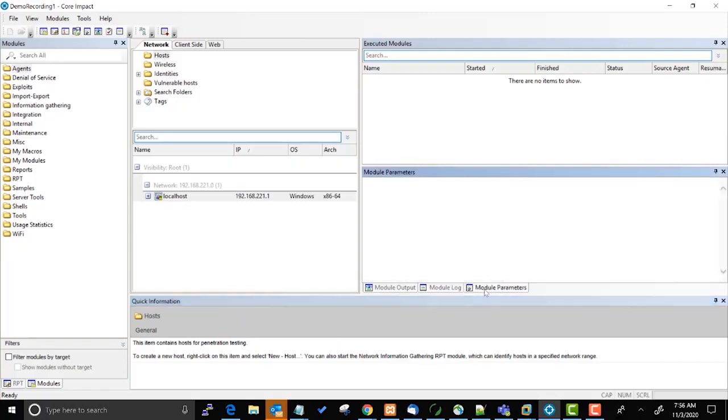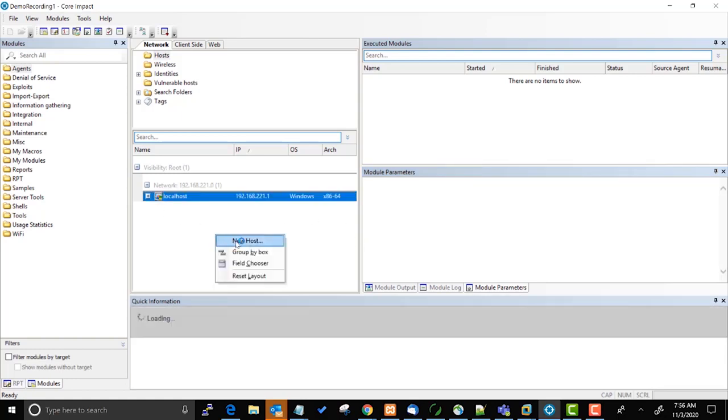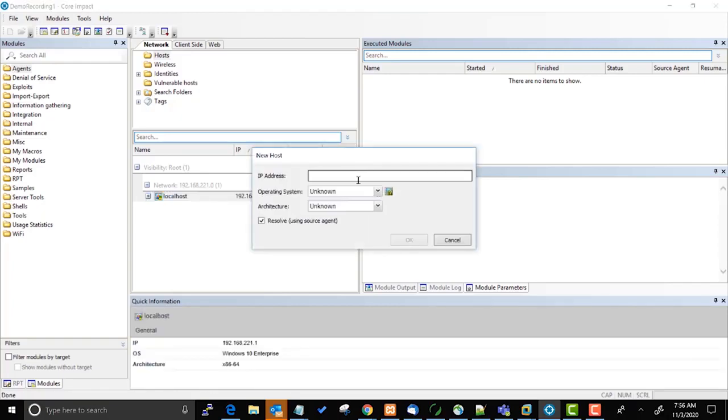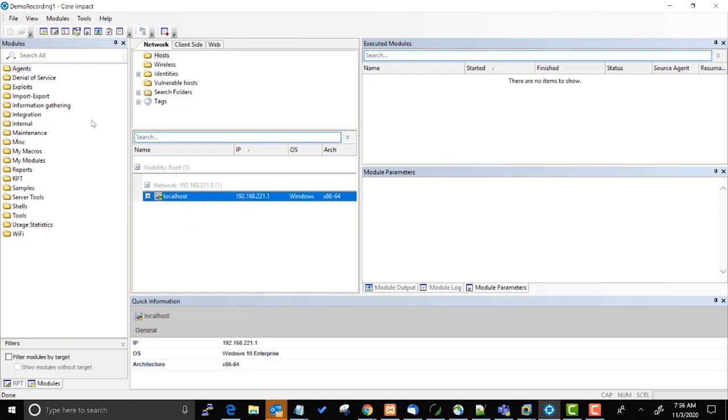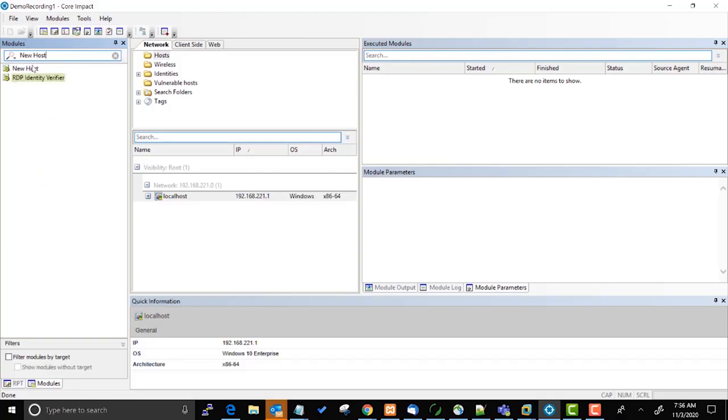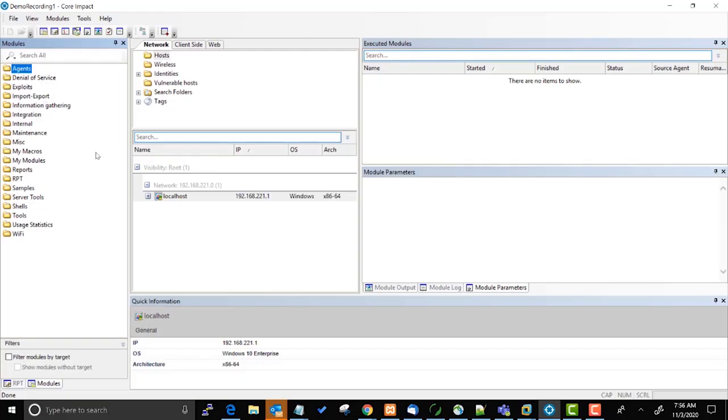The module parameters are very similar to if you were to put in what parameters you wanted to use. For example, if I create a new host, the parameters will be the IP address, the operating system, and the architecture. Now, when I right-clicked inside of there, it brought up a module. That module I can also find over here, new host. So as you can see, modules are individual ways of creating either new entities that you're going to attack or running scans or exploits or performing tasks against those hosts.